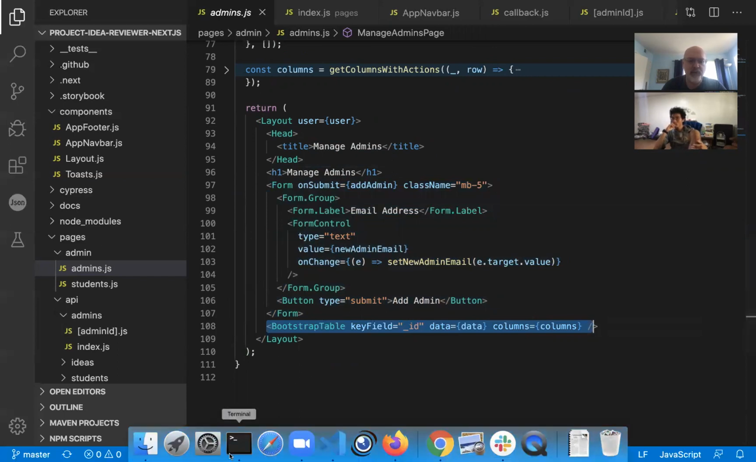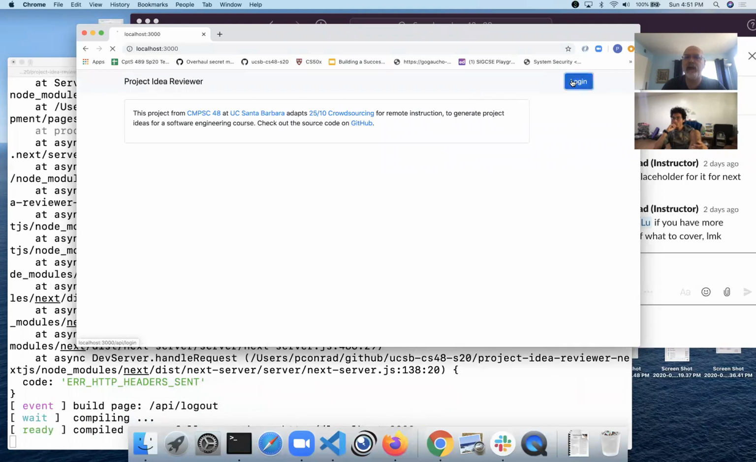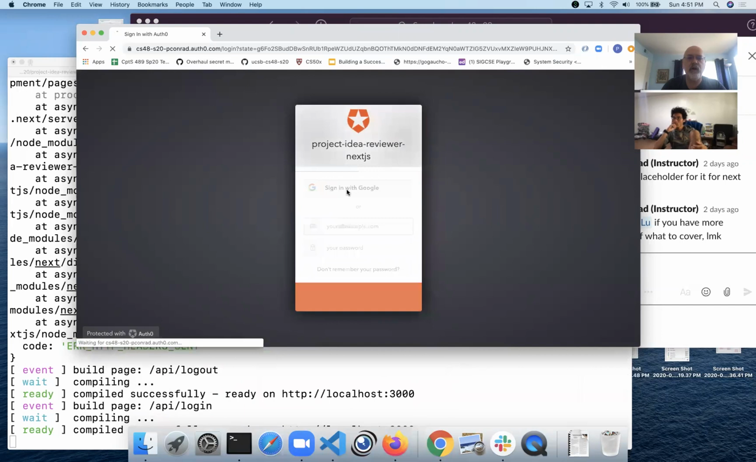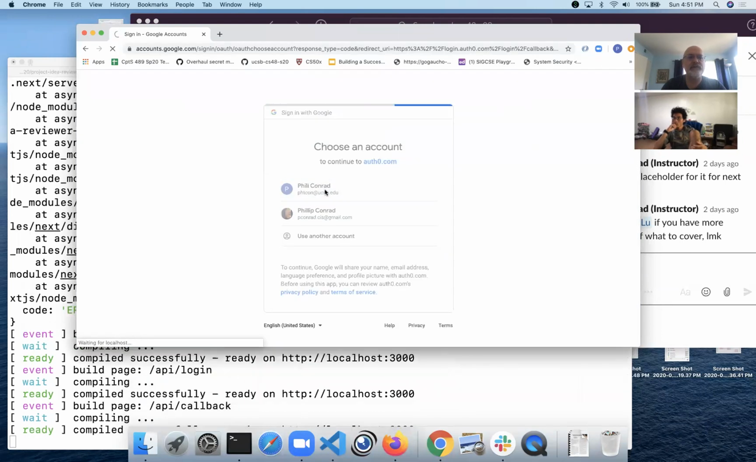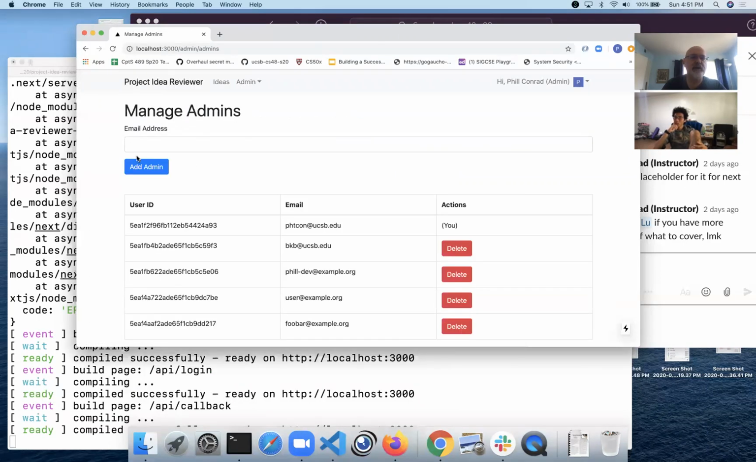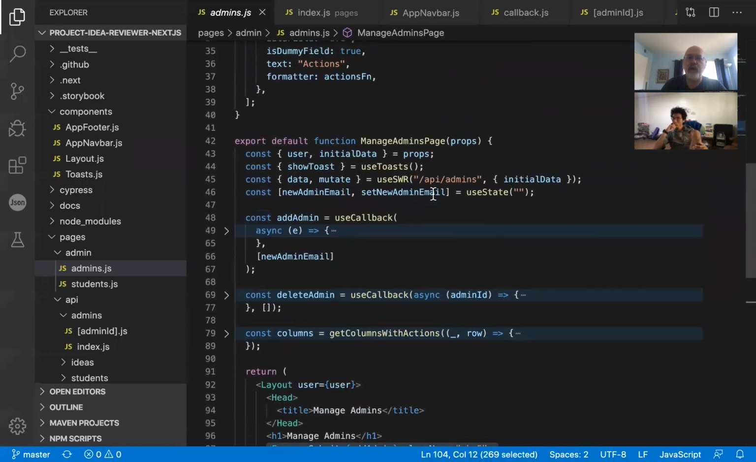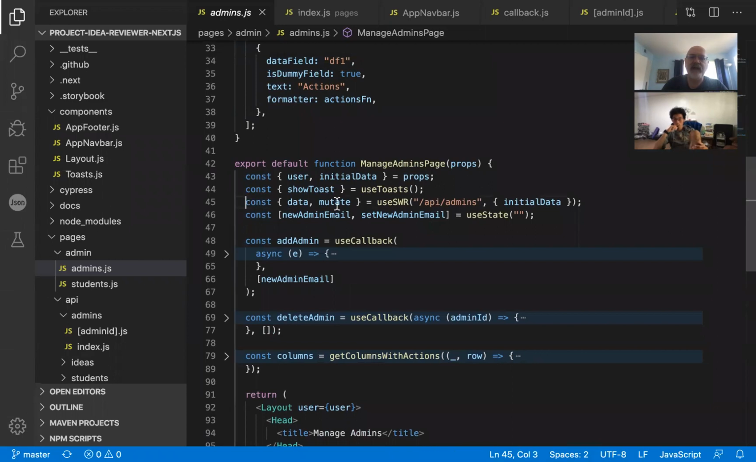And if we actually look at the page, it looks like this. If I log out and log back in again, and go to this page, admin, manage admins, there's the form to create a new admin. Here's the table with all the admins. And if I go back to the code, there's the form, there's the bootstrap table. And I think if I understand correctly, the data for the actual bootstrap table is coming from this use SWR.